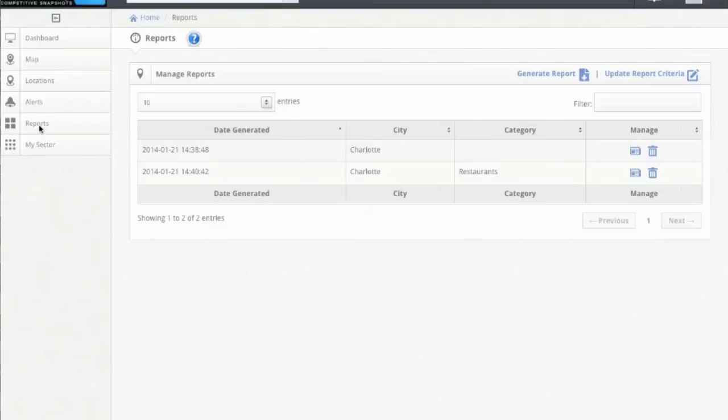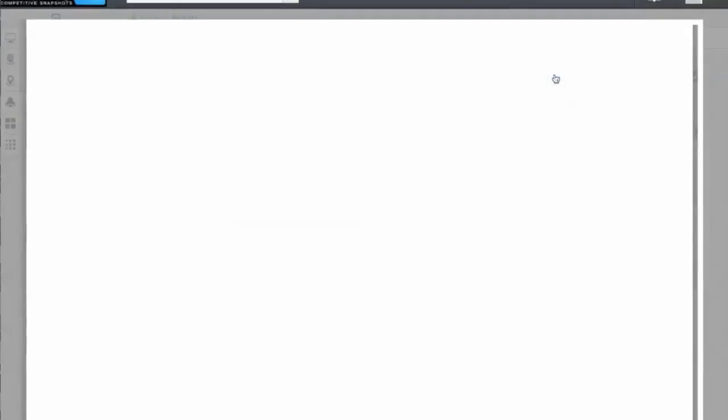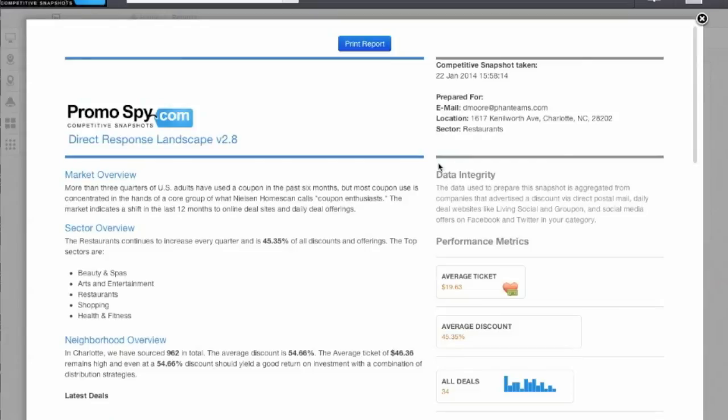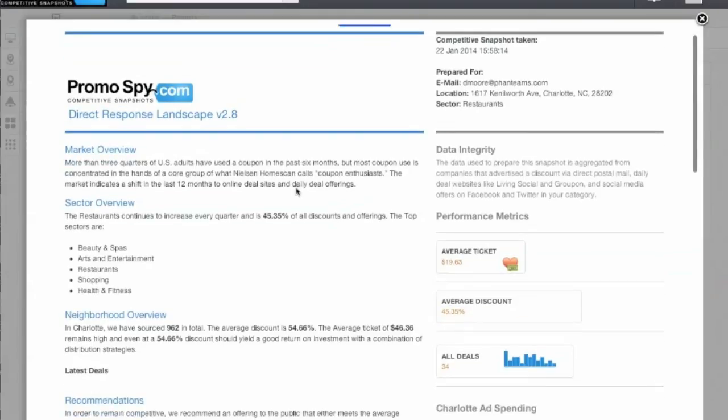And then I have reports here. So as an example, I'm going to generate a report. And these are automatically emailed to you once a month. But just for the purpose of this demonstration, we're going to produce one right here, and I can print this or email it. So it's got a little bit of the market overview.